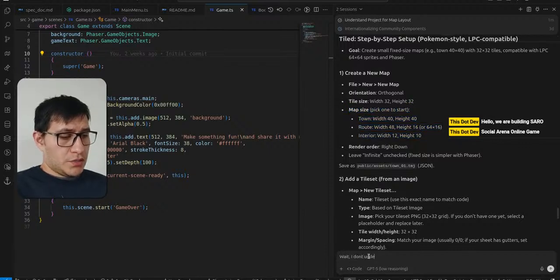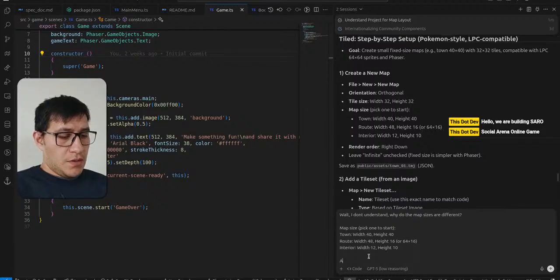Wait, I don't understand. Why are the map sizes different? Aren't they supposed to be a fixed size? And then we just create the town, route, or a house inside the map.